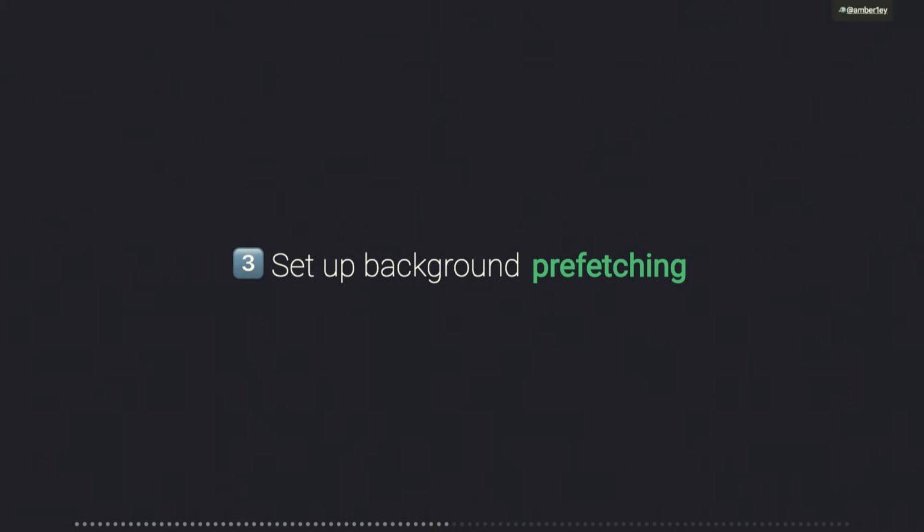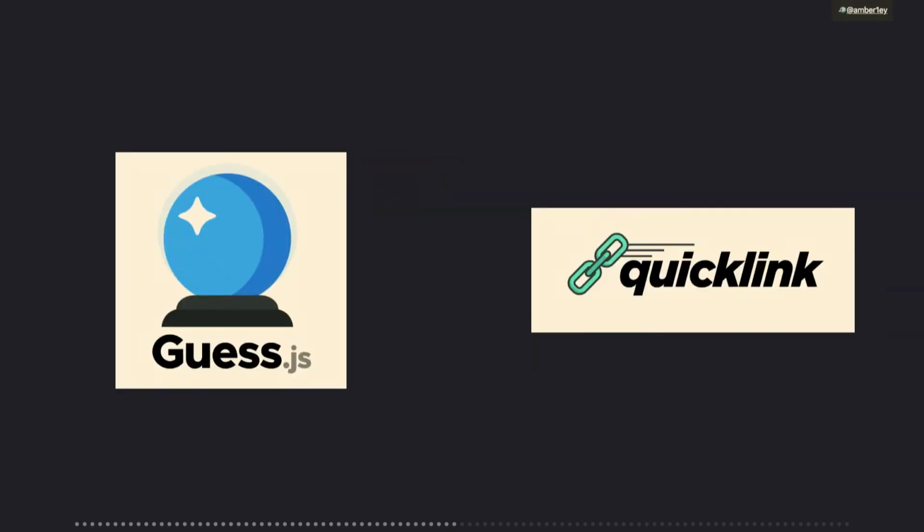3, setup background prefetching. Prefetching uses browser idle time to prefetch resources a user will definitely or likely need in the near future. After it's finished loading the current page, it will start quietly prefetching specified resources. And this can make the perceived load time of the next route feel nearly instantaneous. And there are different ways to do this. One is predictive prefetching. One project doing that is Guess.js. It uses analytics and machine learning to enable prefetching based on the user's likely behavior.